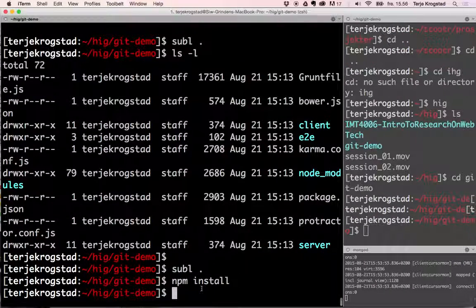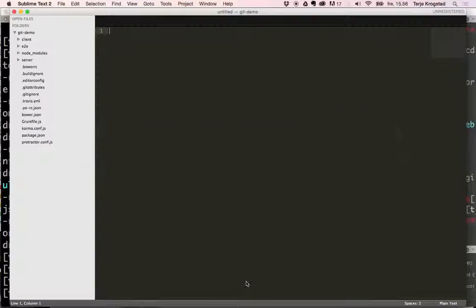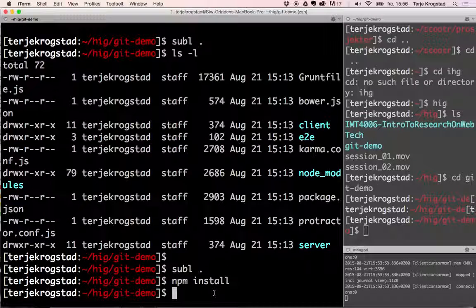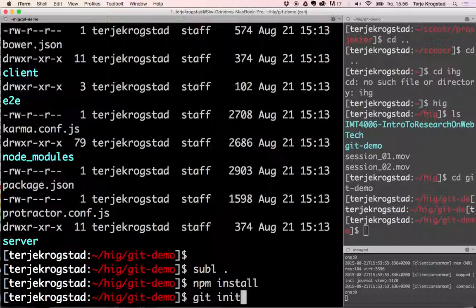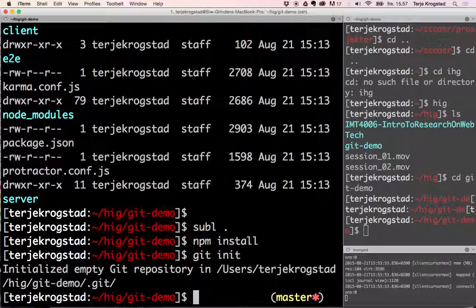Now I have a code base here for the system. Typically, I want to set up Git first. So first I do git init. Okay. Do you see this? Or do you want larger text? It's good. Initialized an empty Git repository.